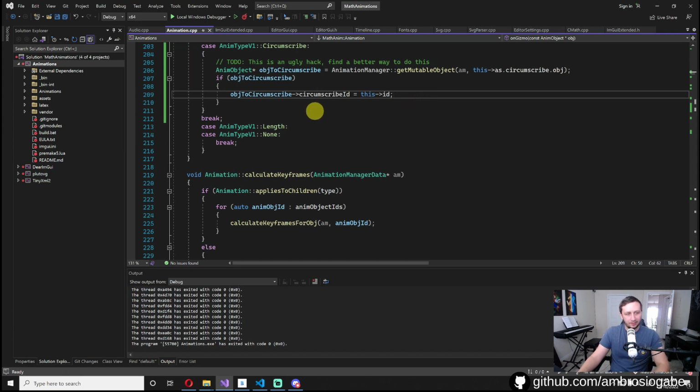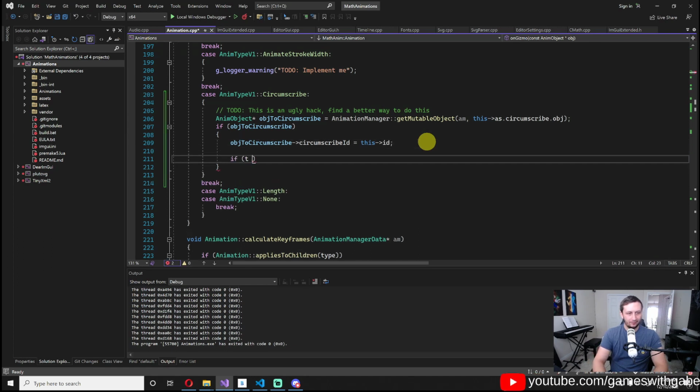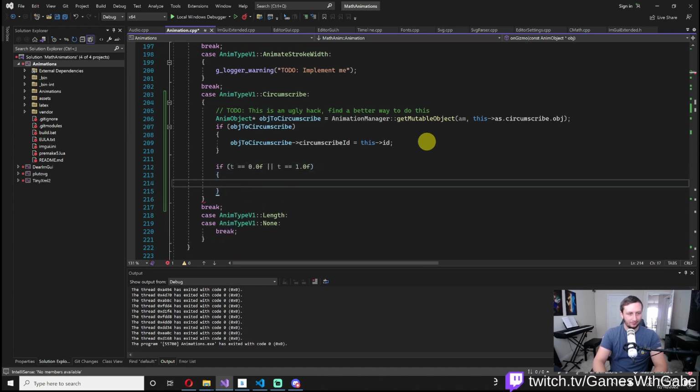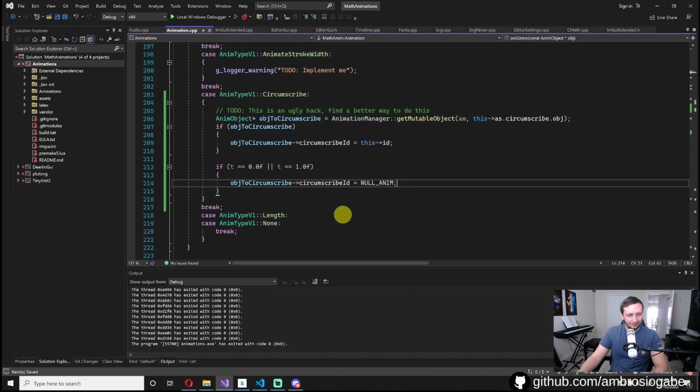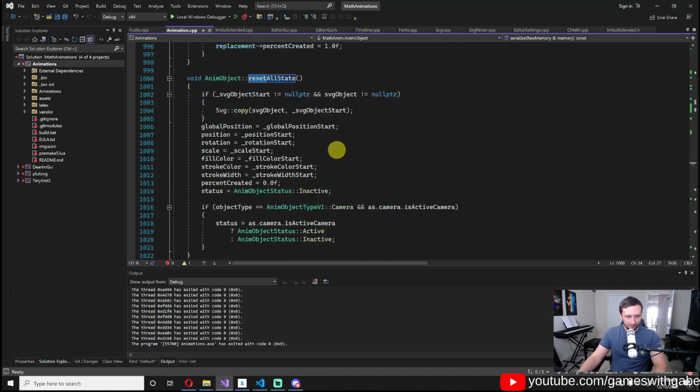So what I want to do is, if we're at 0 or 1, I want to basically say, I mean, we could just do this here. If t equals 0 or t equals 1, we want to set this to null, or I guess null anim. That's what we want to do to turn it off. And then I also want to do reset state, something like that. Reset all state. This is what I want.